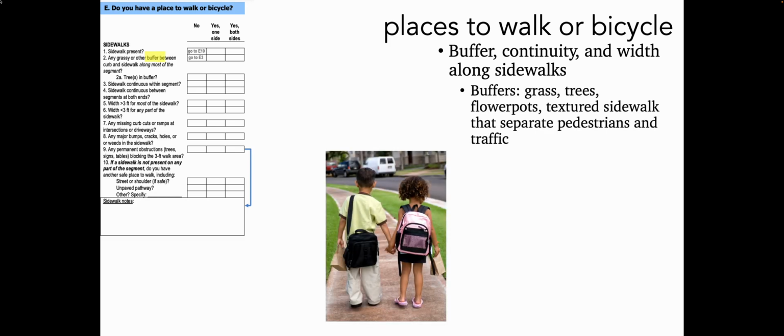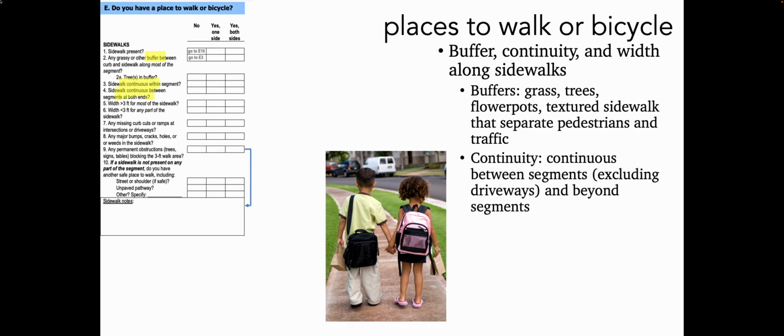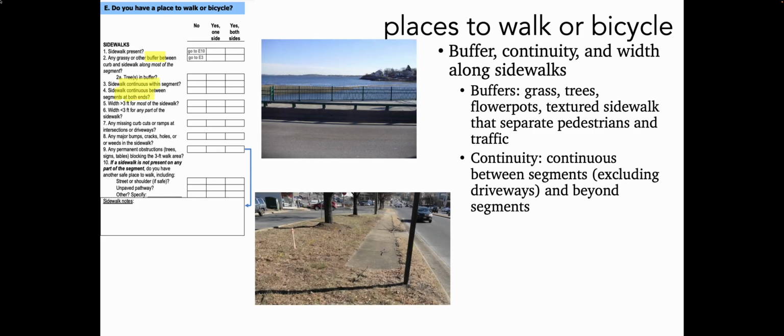In this section, the resources available in a segment for walking or bicycling are evaluated. Sidewalks are assessed first for buffers like grass, trees, flower pots, or bollards that separate pedestrians from traffic. Sidewalk continuity is also noted. Excluding driveways, does the sidewalk go all the way through the segment? Also observe if the sidewalk is continuous beyond the end of the segment.